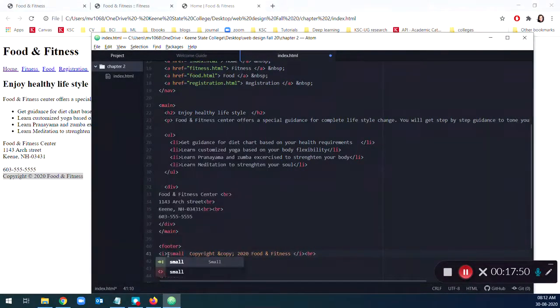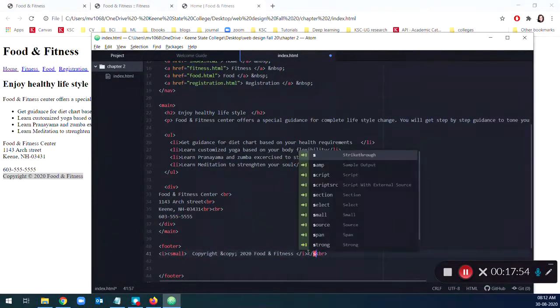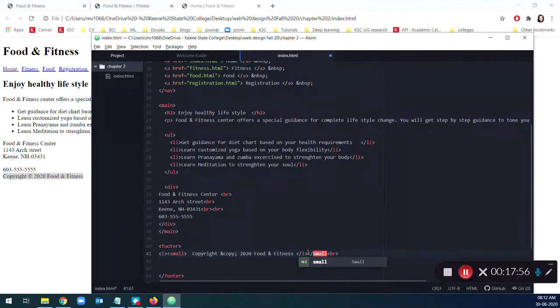Small is a special entity character that we are going to use. Remember the nesting that we discussed in the lecture. The second one should be the last one, so it should go in reverse order. Oh, there is a mistake. The first one should be the last one. You can see how it is indicating it.